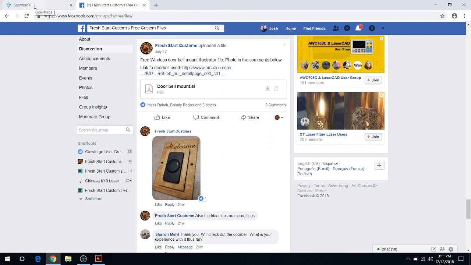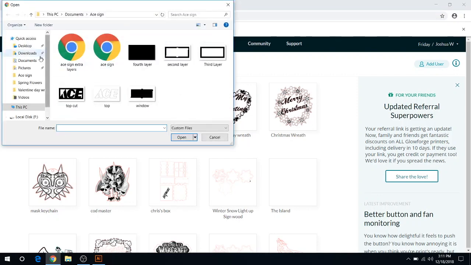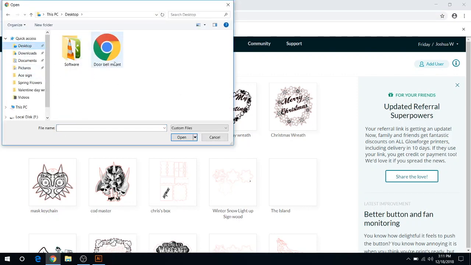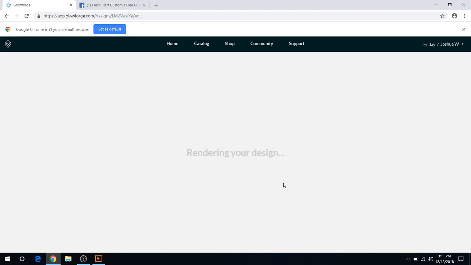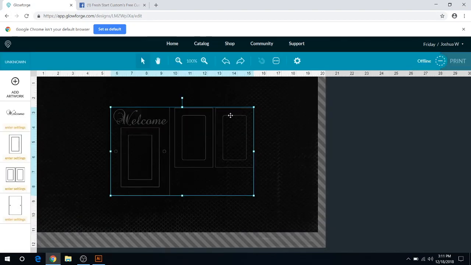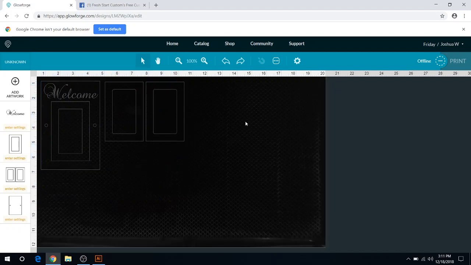So all you have to do then is go back to your Glowforge app, like we covered before, app.glowforge.com, choose upload, and then I'm going to go back to my desktop, and right there it is, the doorbell mount. I'm going to click on that, choose open, and then it's going to render the design, and like I said in a previous video, that rendering can take quite a while with bigger files. This one isn't that big of a file. And there you go, it's uploaded.